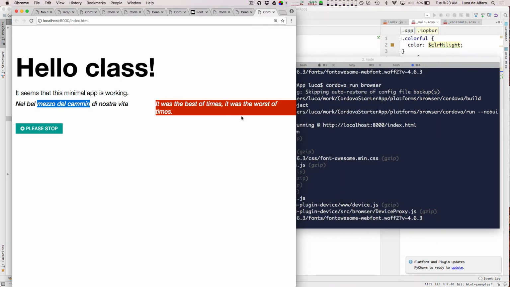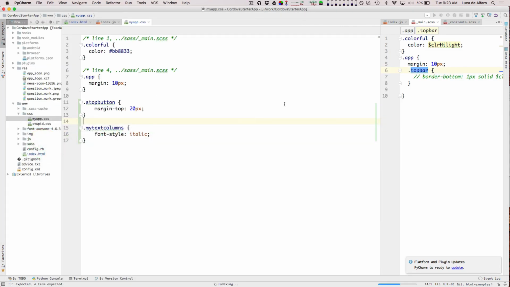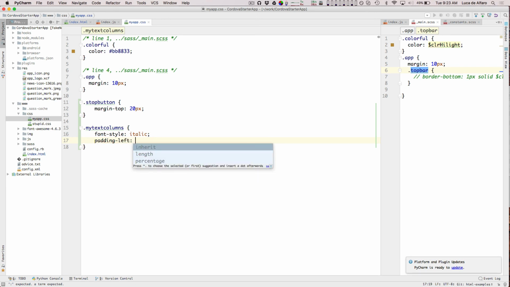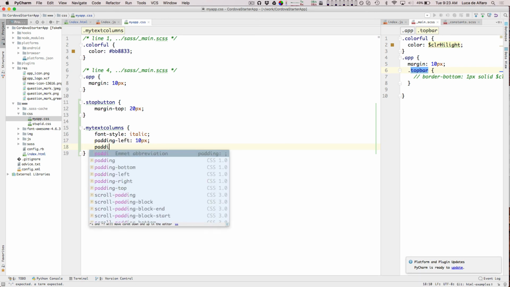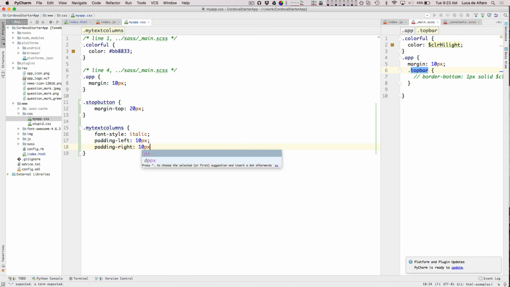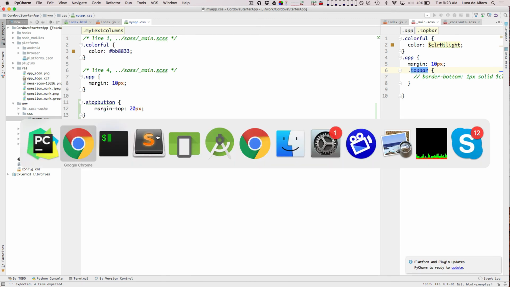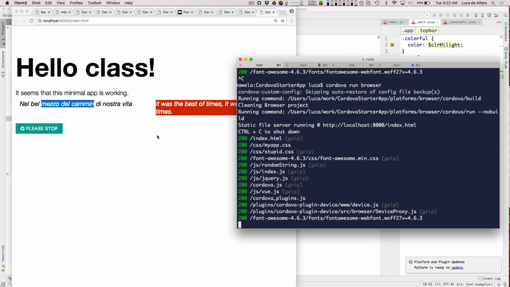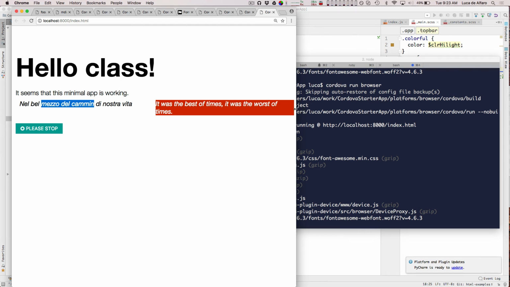Then I can complain, for example, that my text columns go right to the border. They should have some padding around them. And so I can go back here and say I also want padding left 10 pixels and padding right 10 pixels, whatever. And so if I rerun, luckily it's fast to rerun, you see now that there is a little bit of padding. So you can essentially do this.